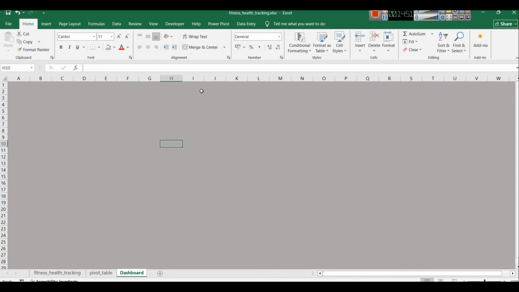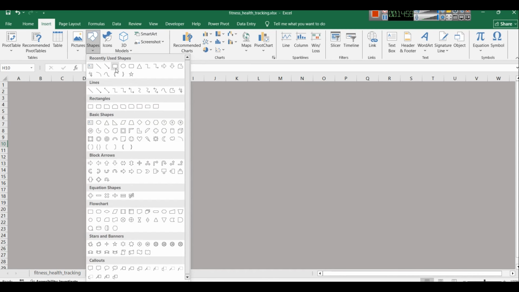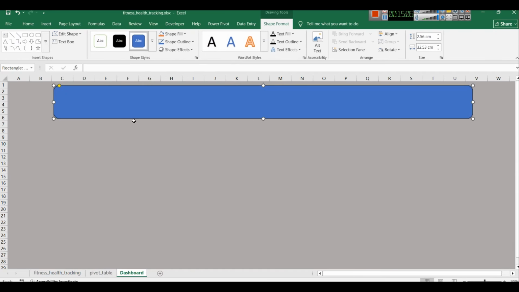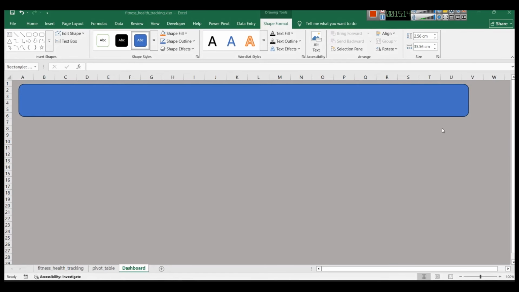Next is we have to add one heading. For heading we go to insert and from here we add a shape. I mostly prefer this rectangular curve shape for my headings. So I will go with this. If you have any other idea, you can go with that also. Here you can see width is 100%. So this is how it is going to look.